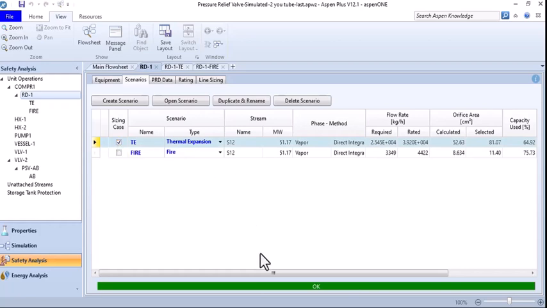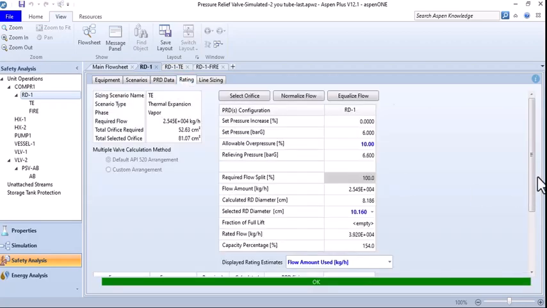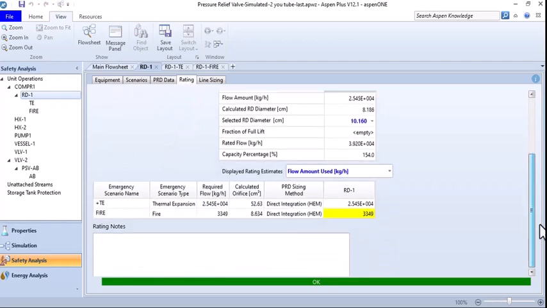In this part you can see that the thermal expansion as a default scenario for the flow amount used is 2.54 times 10 to the power of 4 kilogram per hour. Okay, simulation is over and all things are okay.